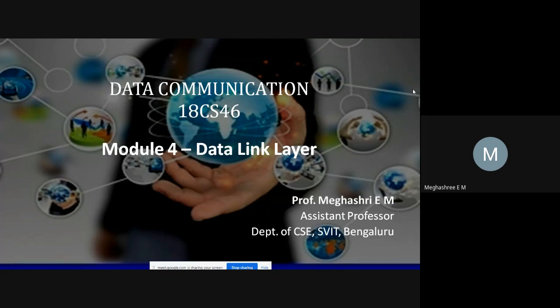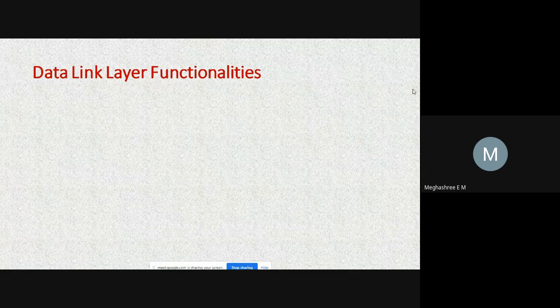In addressing, which is with respect to the network layer, we will be studying the details. So let's start with the first chapter, that is data link control services.